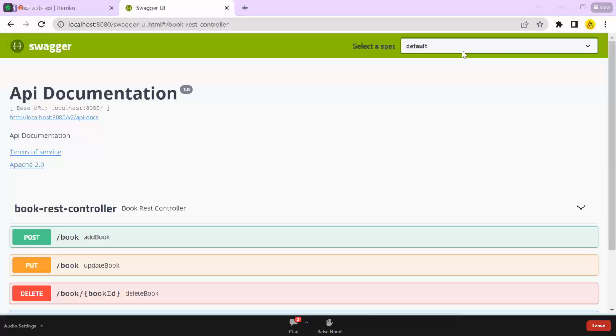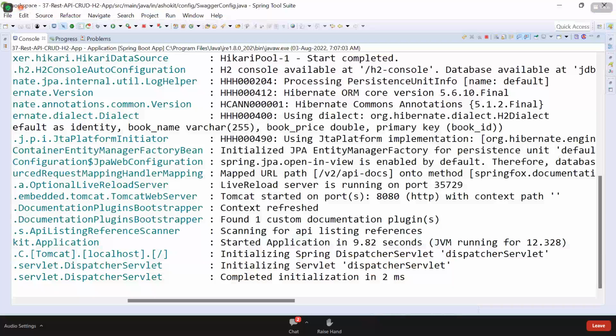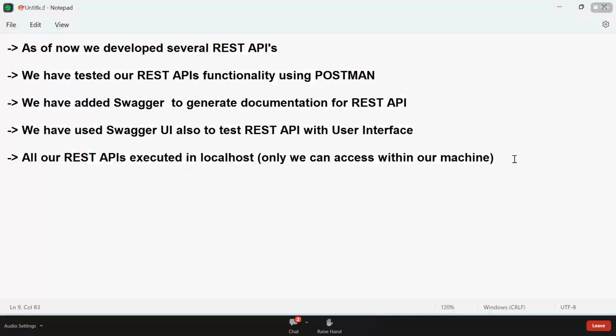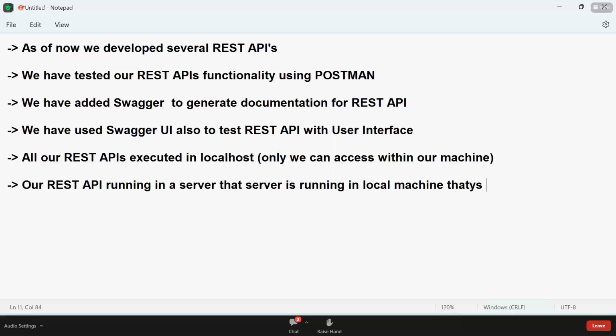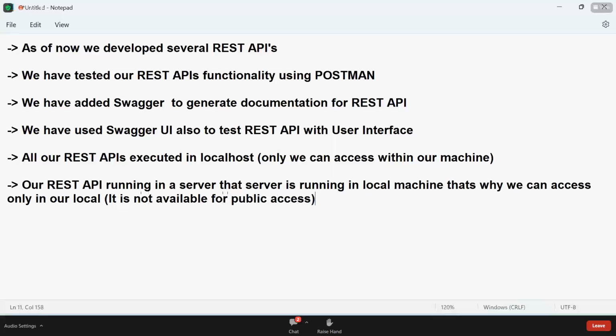Right, guys. So currently my application is running in local, on my machine. The server is running in my machine. All our APIs are executed in localhost, and only we can access them within our machine. Our REST API is running in a server, and that server is running on a local machine, so we can access it only locally. It is not available for public access.